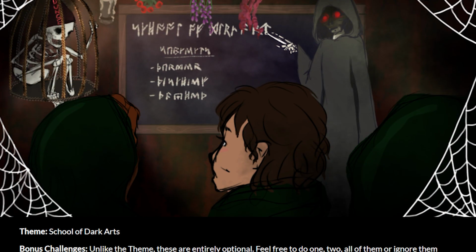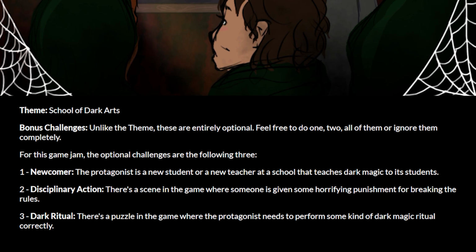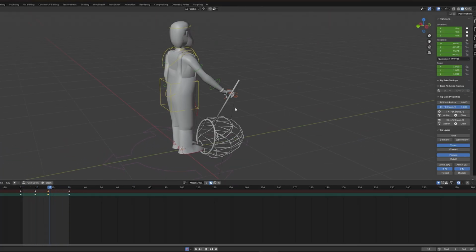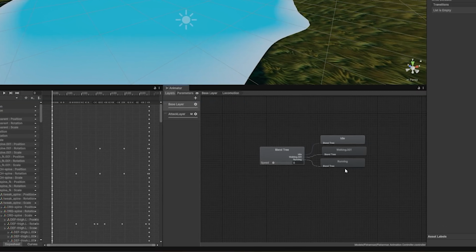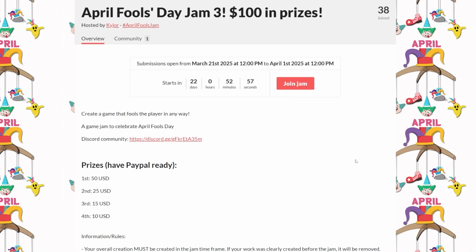Plus, I don't have to worry too much about creativity since there is already a theme. This way I can focus more on my goal I want to practice. The goal here will be to get better at modeling and animation in Blender. This also means that I'll be using the animator in Unity. This is what handles transitions between animations using variables and triggers, which I also want to practice more. Let's get right into it.